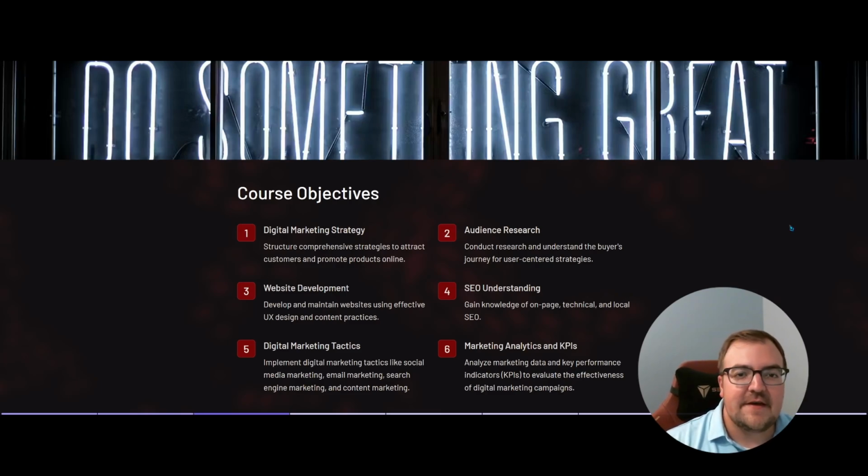strategy as a concept, audience research, how you figure out what people and your buyers want. We'll get into some of the tactical nitty-gritty details, things like how to build content and UX for web development. Talk about what SEO looks like today, where it fits in on-page, technical, local SEO. Some of the tactics we'll touch on: social media marketing, email marketing, search engine, content marketing, the different pieces that go within that strategy overall, and then talk a bit about marketing analytics and KPIs. So how do you know you're succeeding? What does that look like in a team environment, in a company environment, so that you're prepared for success?